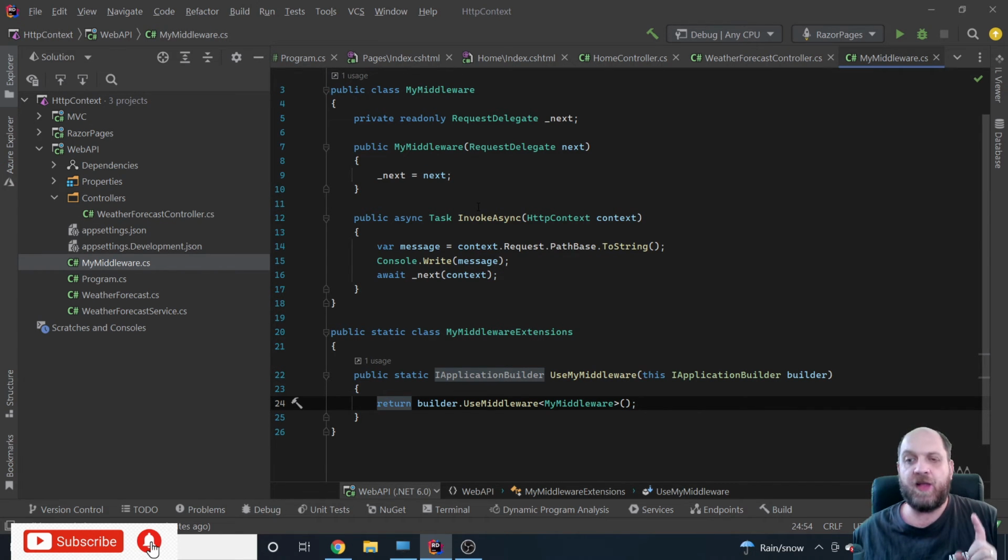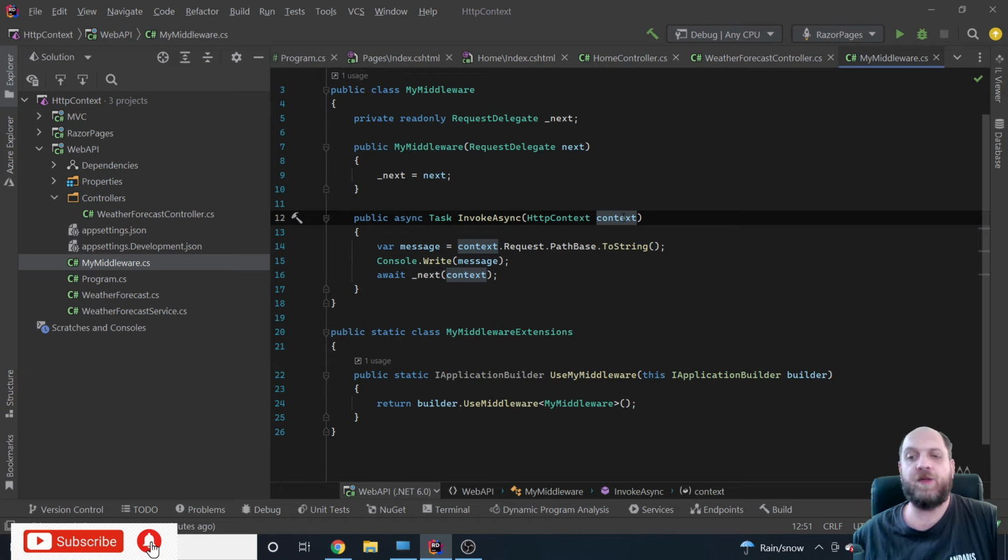But the main focus here is that when you create a middleware, you have this kind of Task InvokeAsync method, or if you want to make it synchronous, the Invoke method. Actually, what happens there is that you need to provide the HttpContext. So you can inject it directly here into this InvokeAsync. However, there is one thing we need to be careful about. Don't inject the HttpContext in the middleware constructor. That's very important, and if we understand how middleware works, we also understand why.